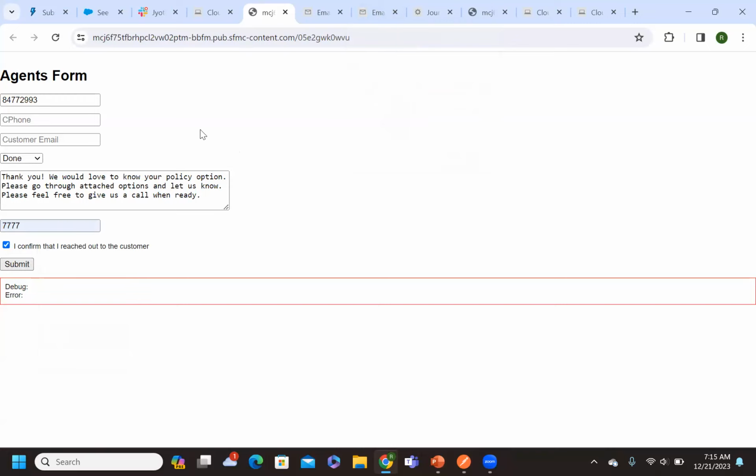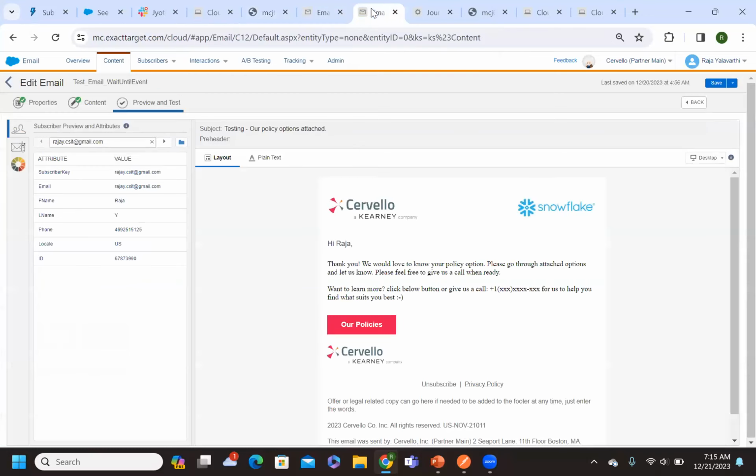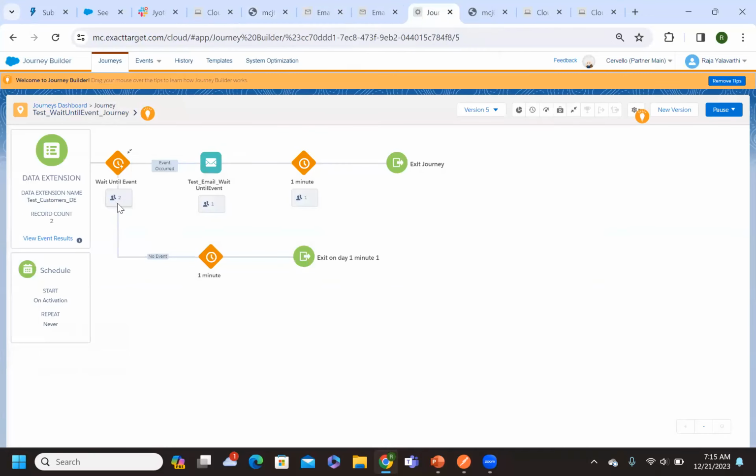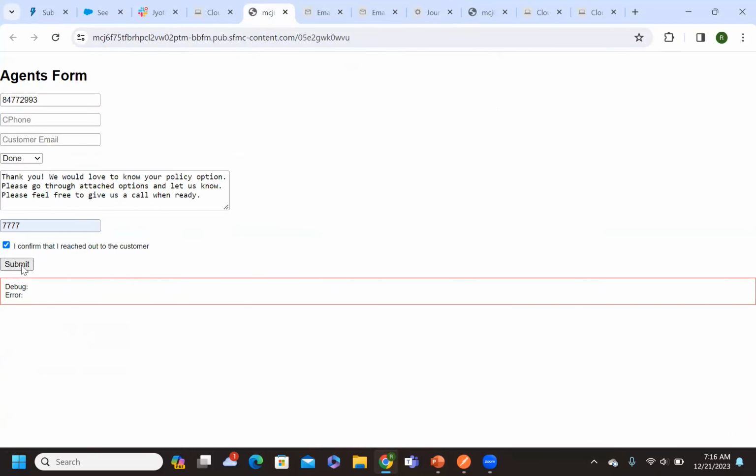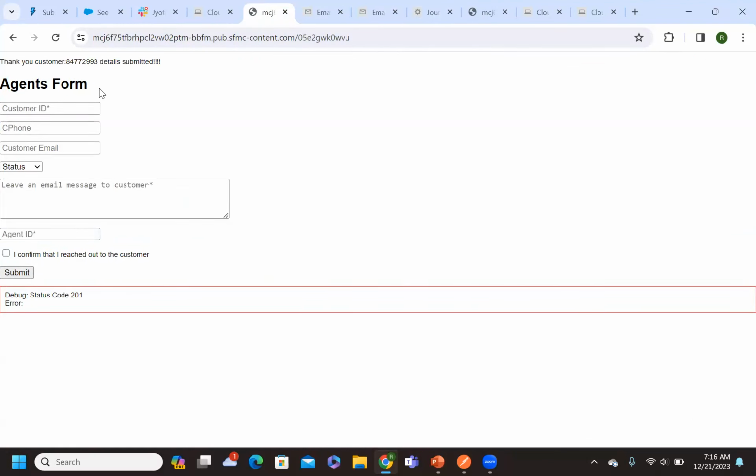And once I submit, what happens in this Jenny, you know, right now it is 2, right? So now, here you will see Tim will move from the waiting phase to the email phase, and then you will see the count as 2 here. Okay. So yeah, let me submit it. Yeah, you see, thank you, customer with ID details submitted successfully.